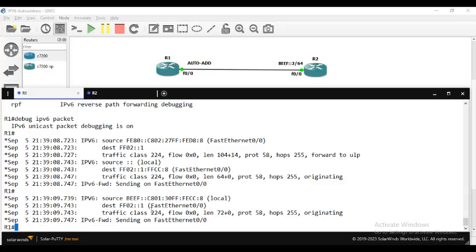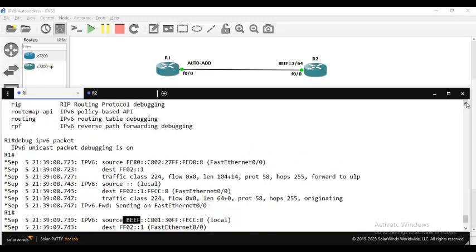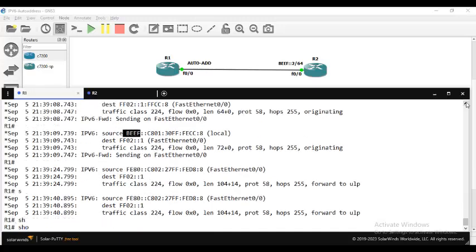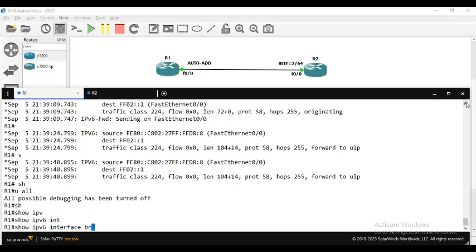So now if you check, let me stop the debug. U all is the command to stop the debug. And now if I check show IPv6 interface brief, you will find one address starting with BEEF. Boom! And if you want, you can ping from here. It pings. And you can also ping from here, router 2. BEEF::2. Boom.